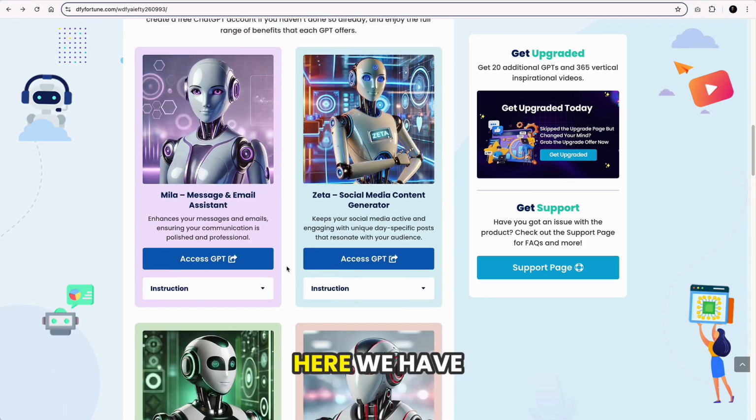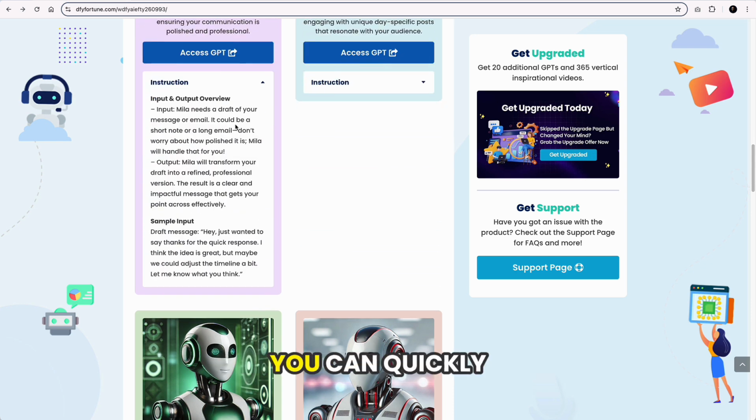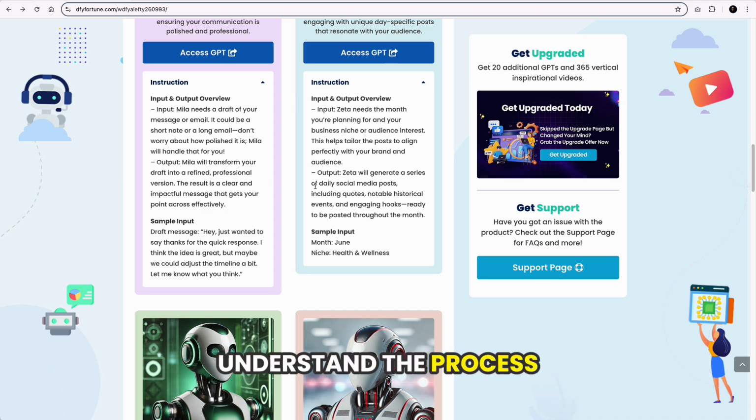To use a GPT, you can simply click the Access GPT button. So let's see here, we have an instruction for Mila, the email and conversation assistant. You can quickly understand what it does and have a sample input to try to understand the process.